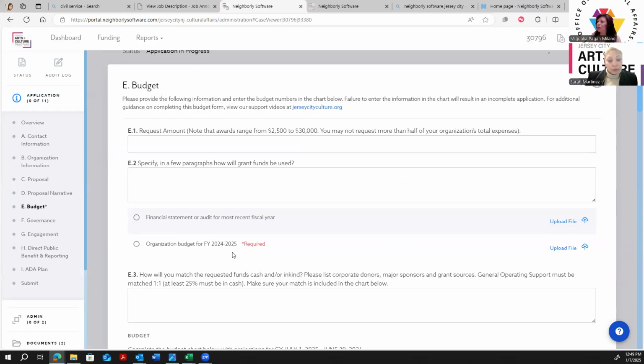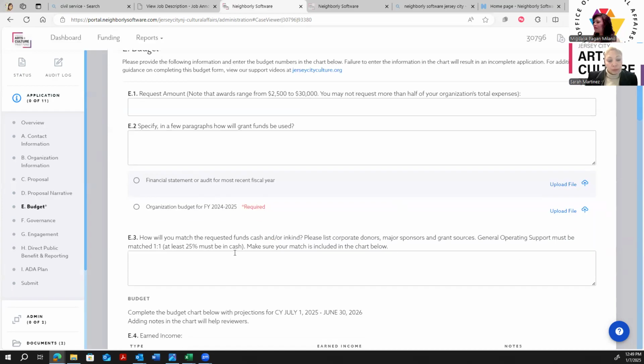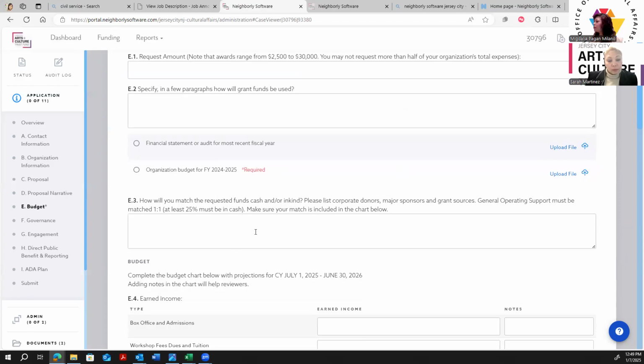The 2024-2025 organization budget is required to upload. And then, just something to keep in mind for general operating is that support must be matched 1-to-1, and at least 25% of that must be in cash.